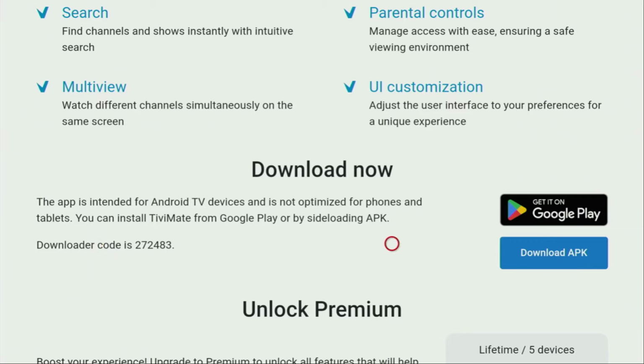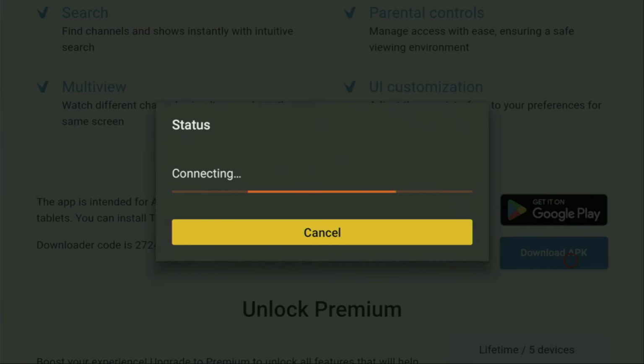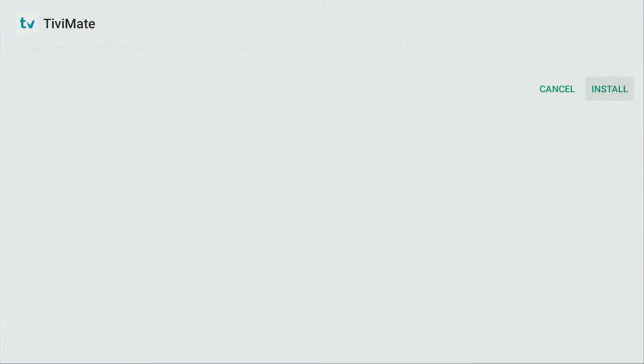And now, after the website has opened, you just scroll down a bit until you find that blue download APK button right here. Now we gotta click on it, and in a couple of moments the download is going to start. Usually it doesn't take long, but of course it all depends on the connection speed. Then just click on install, and wait until TiviMate has finished installing on your Fire TV.